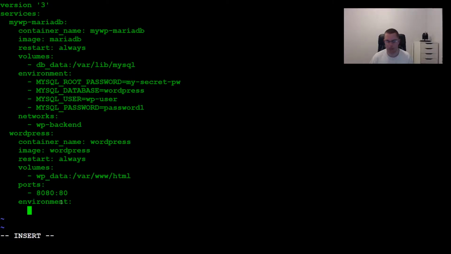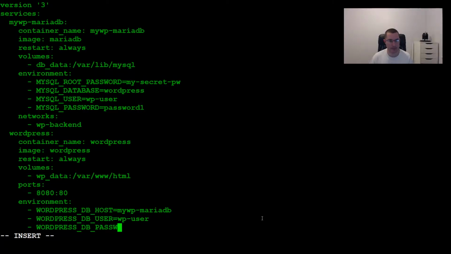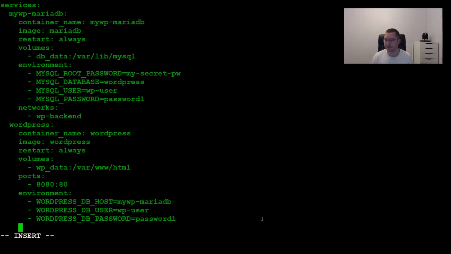And then we'll do our environment variables. And then equals my-MariaDB, so it'll pull that through from the container name across our WordPress backend network. We'll create our WordPress user again, and our password, so that it knows how to connect to the database.